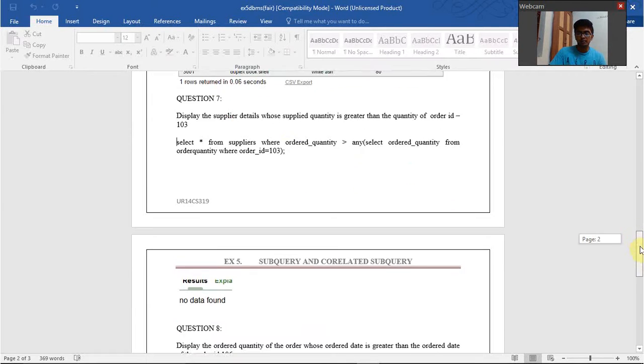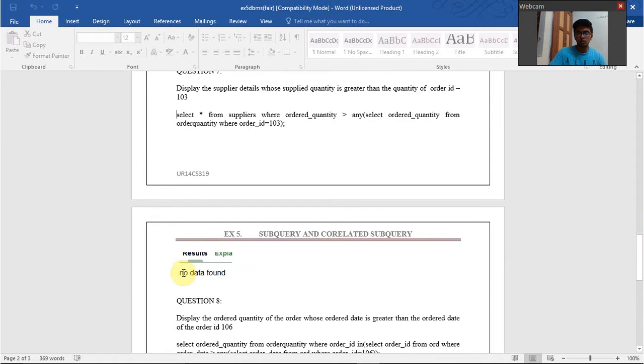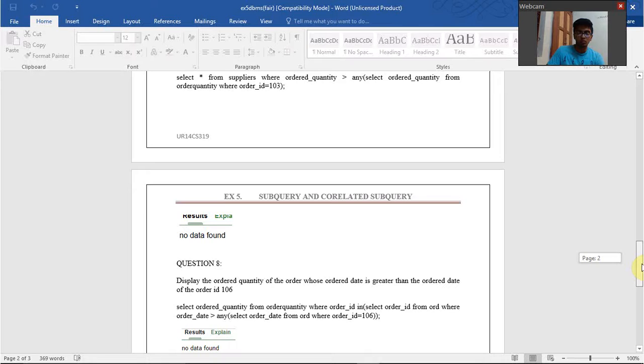As you can see, there is no data found, which means that our condition here is not met. This condition basically tells us that the supplied quantity is greater than the quantity of the order ID, which is 103. So this condition fails, and thus we are given no feedback, no rows.